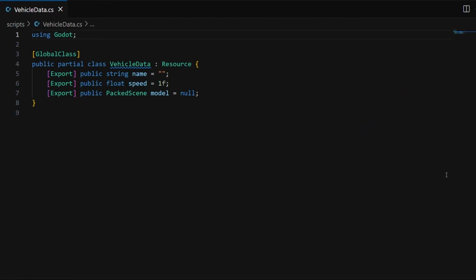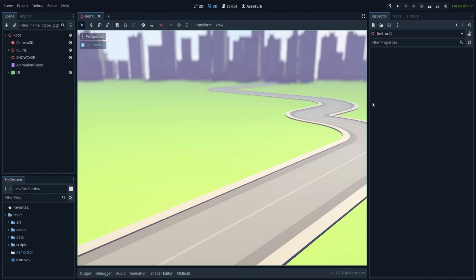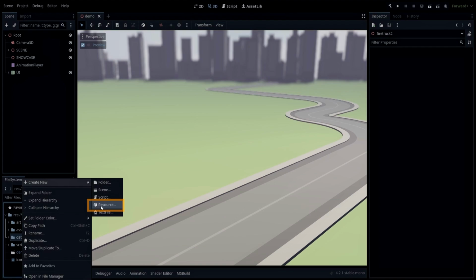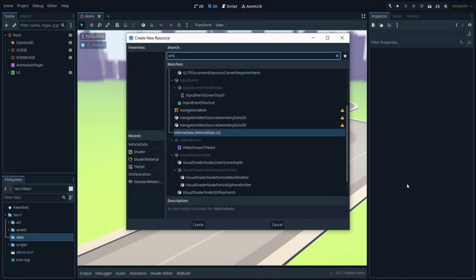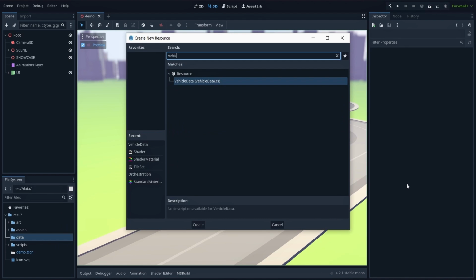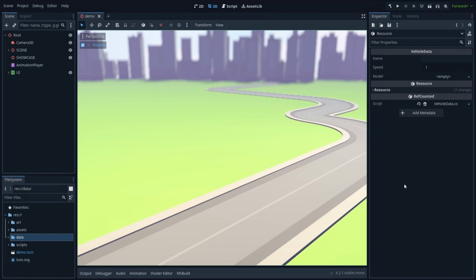But anyway, now if we rebuild our project with this icon in the editor, you see that we can go to the file system dock, right-click and create a new resource. And here we now have our brand new vehicle data type in the list. So just as if we were making a material, a shader, or any other type of Godot built-in resource, we can just pick our vehicle data type and then create a new instance of this custom data model, for example for our ambulance vehicle type.